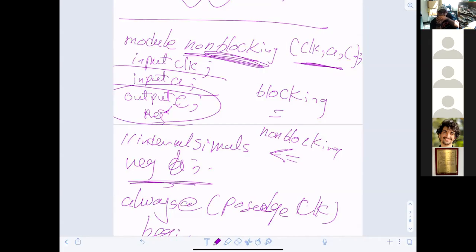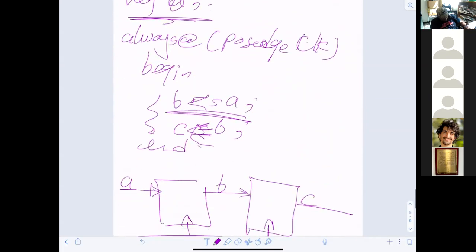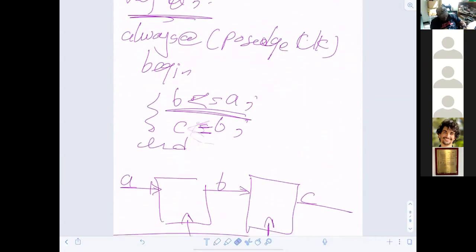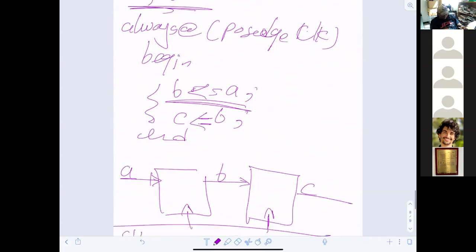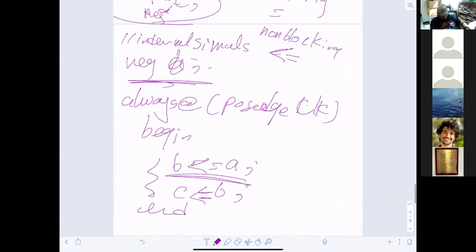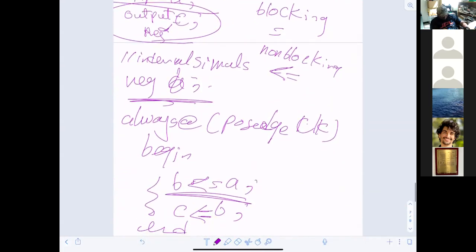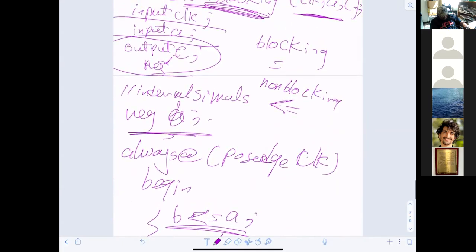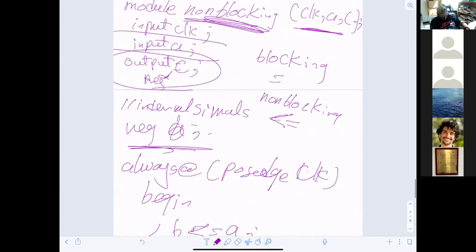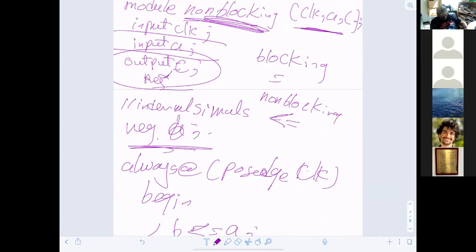What does it say underneath output? Here? Nothing. Let me clean it. If you scroll up to where it says output C and then it has a semicolon, what does it say? This one? Oh, reg. Yeah, reg. So that means. Oh, right. Okay.